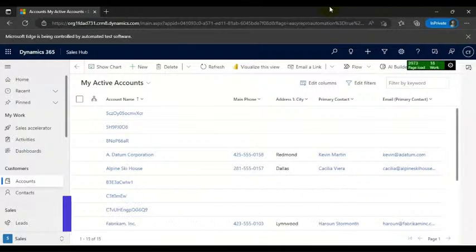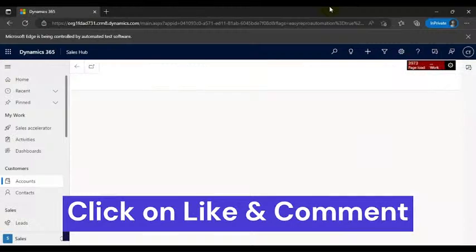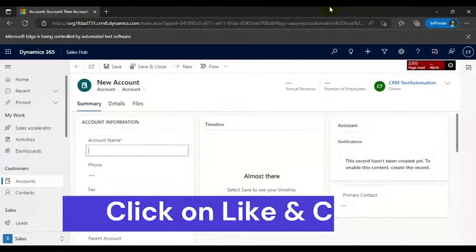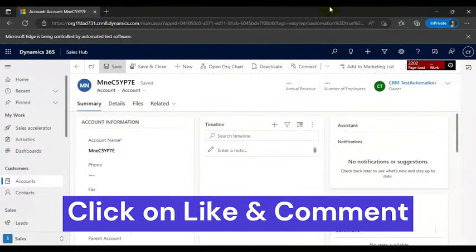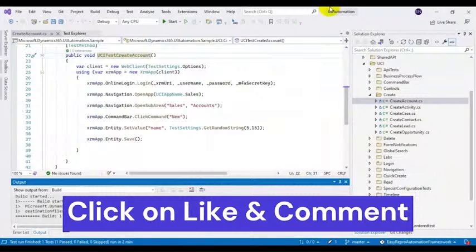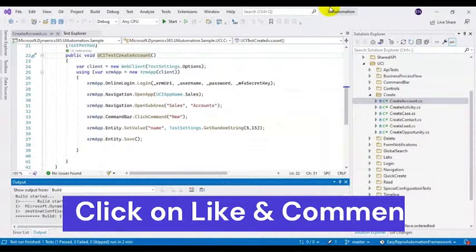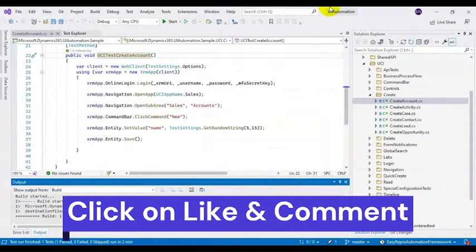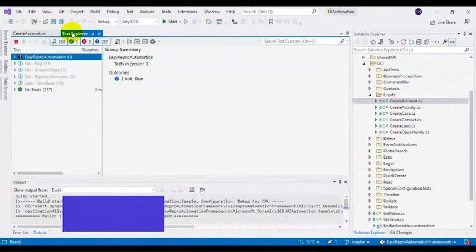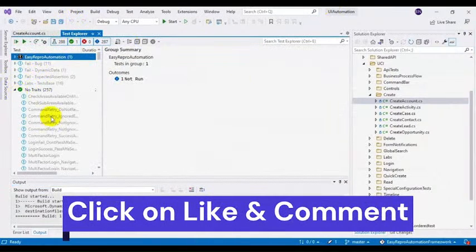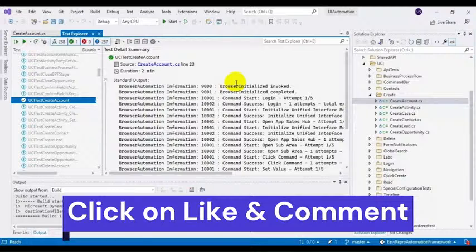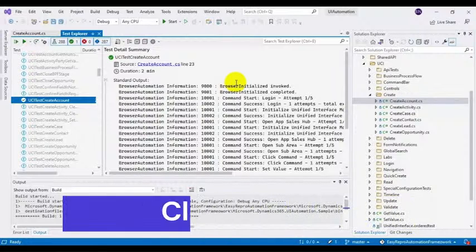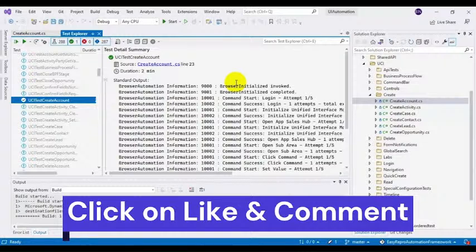But if you look at this particular framework, right guys, it is a very stable framework. If it is taking a little bit of time because of sync issues, or maybe the application response is slow, or the server is slow, it will take some time, but it dynamically fetches the object whenever it's available. So I'll go to the test explorer and check here. If you look here, this particular test has passed. This is how you can get started with the EasyRepro automation framework.